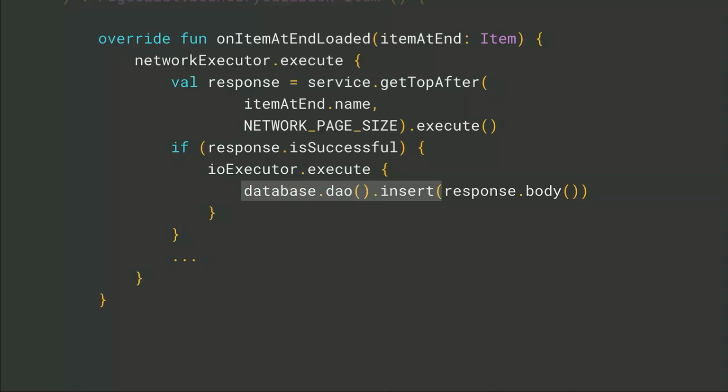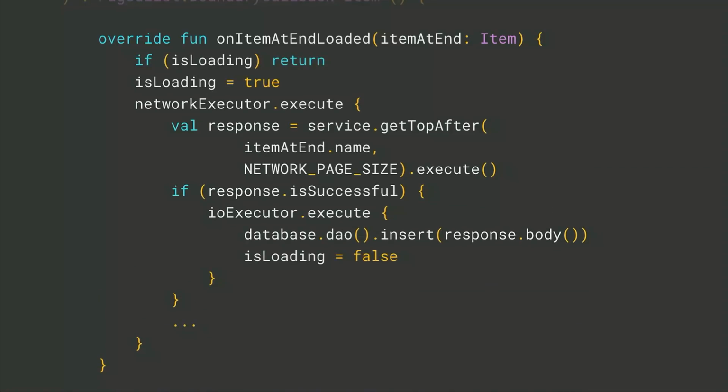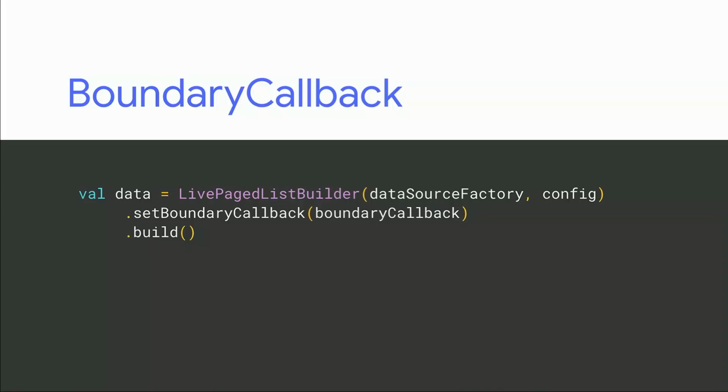Now, the one other trick you need to be aware of is that it's possible, when the database is being invalidated locally, for multiple at-end signals to trigger. So you can protect this with a simple Boolean to say, if I'm already loading, don't try, and then we can reset that at the end. Using this boundary callback is pretty simple. You can just add it back into your LivePagedListBuilder or your RxPagedListBuilder, and that gives you the database plus network solution all isolated in that one callback.